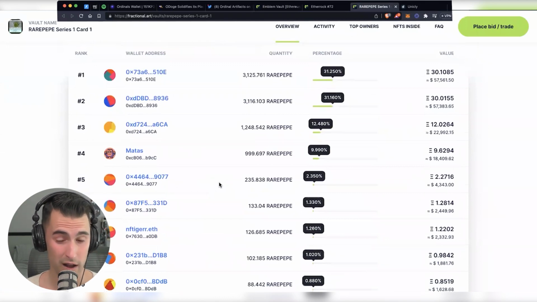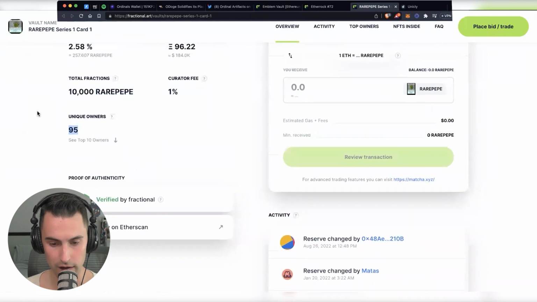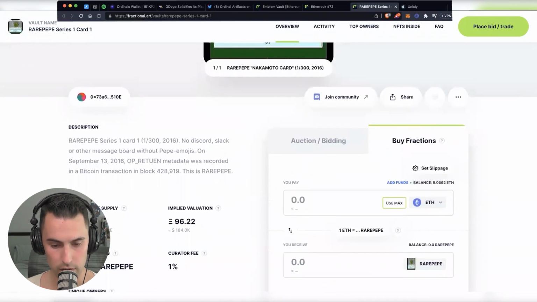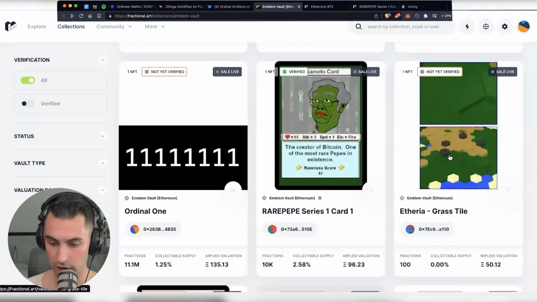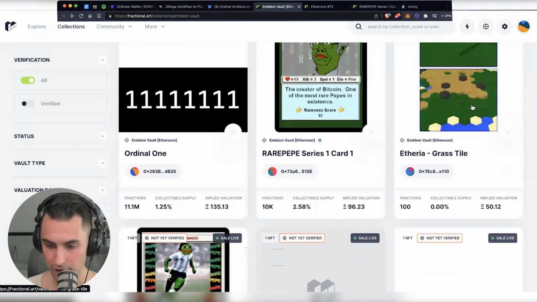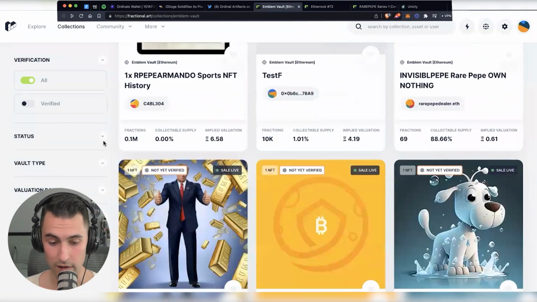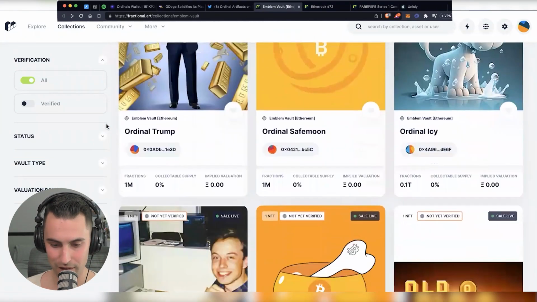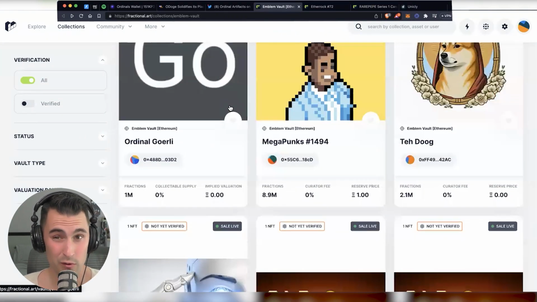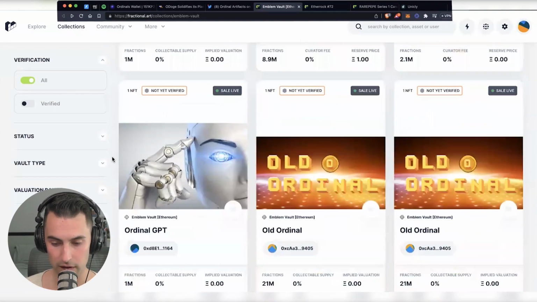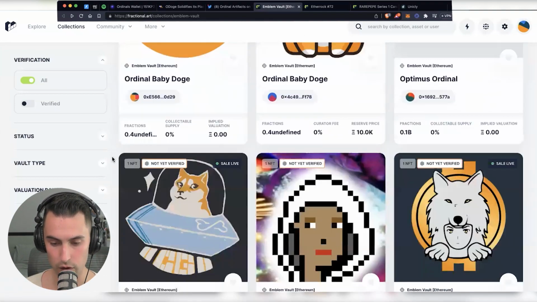Is there any utility to it? I don't know. If you're smart, like I said, you're trying to get 51%, so you could probably unlock it and get a good deal. Could also be set to a different amount as well. I also want to emphasize that. Here, there's an Ethereum grass tile, right? So one of the first Ethereum NFT collections ever. People came in here and issued fractions against it for a grass tile. You could really create anything. There's Ordinal Trumps, Ordinal Safe Moon, Young Alon. A lot of these valuable? Who really knows? But there is some cool experimentation of different things that you can do with Emblem Vault.